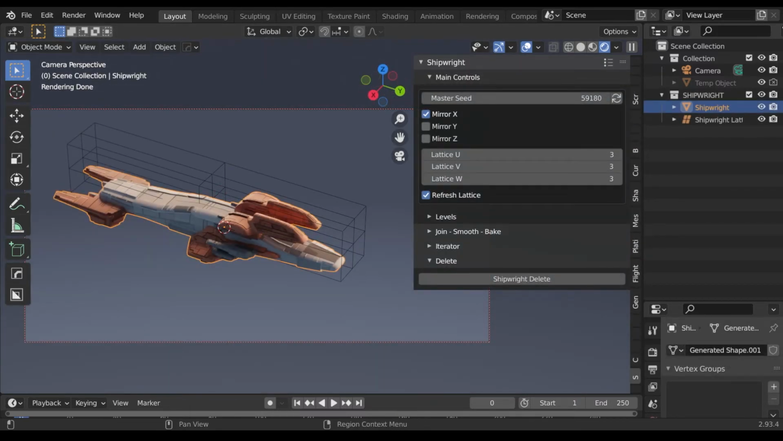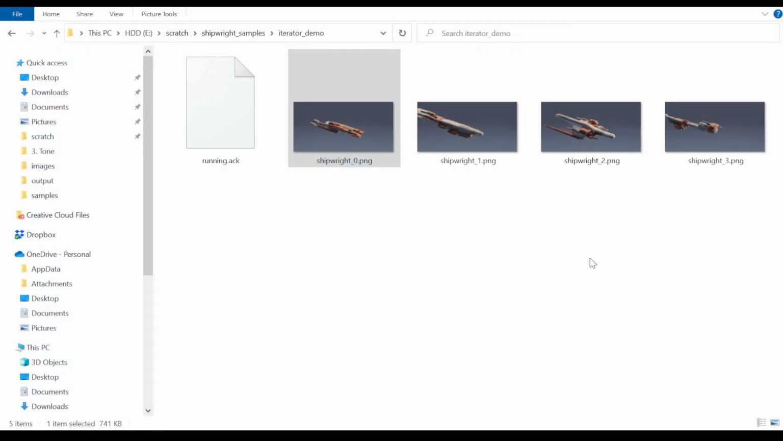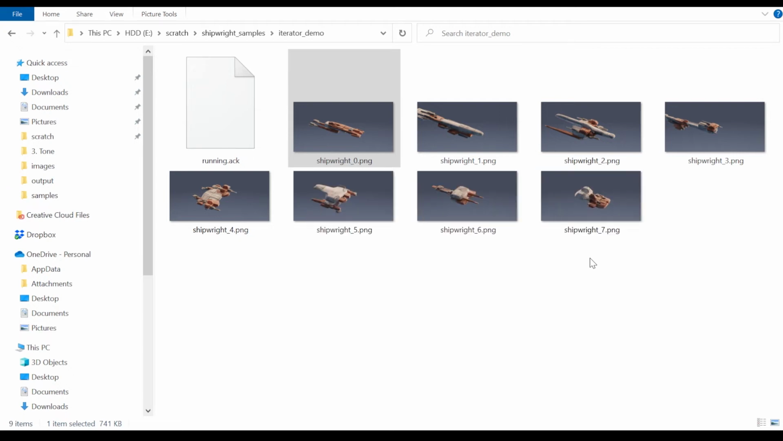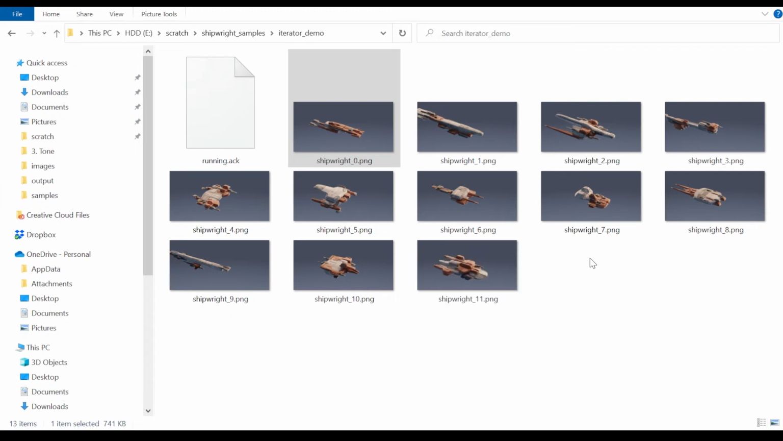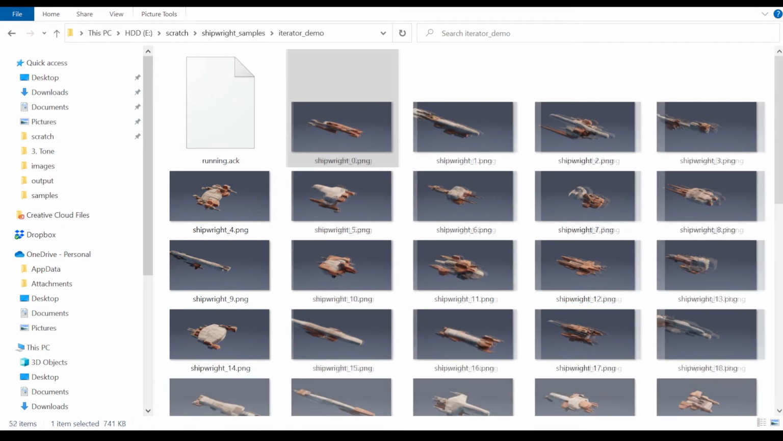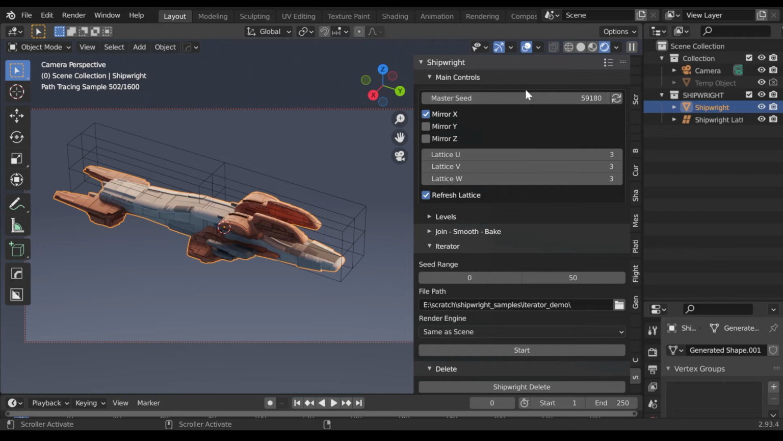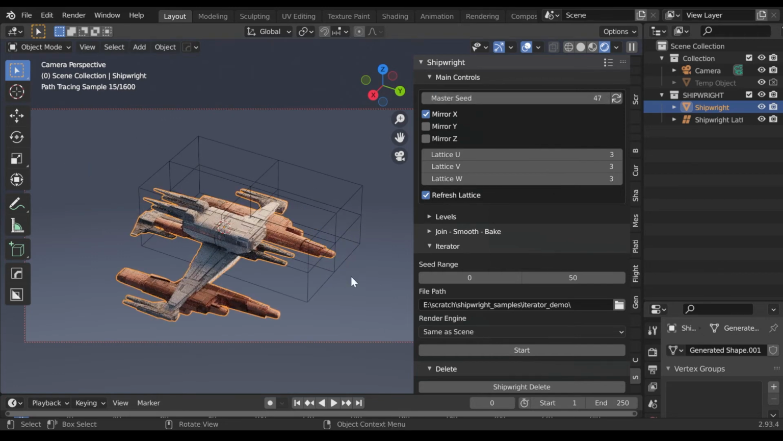If you wish to assess many possible combinations of master seed, the iterator feature can use the camera in your scene to automatically render a range of Shipwright master seed combinations to a directory of your choosing. Expand the iterator tab, select a seed range, and specify a directory. Click the Start button. Blender may look like it has paused, but it is actually processing in the background. Open up the directory you specified, and you should see an image render for every seed you have specified in the range. You can always stop the process by removing the running.ack file in the directory, which will cause Blender to stop the process after it has rendered an image. Once you have seen an image you like, you can use the number in the file name to enter into the master seed parameter in Blender. You should see the same object appear in the scene.